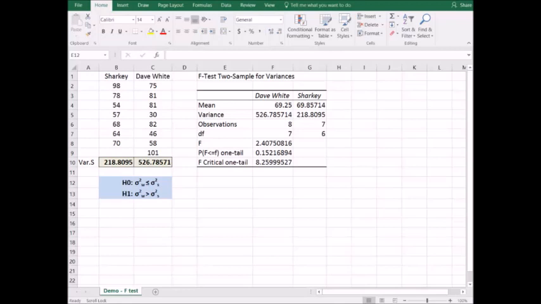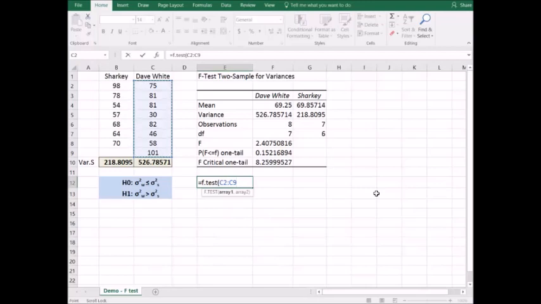The second method of solving will only solve for the p-value, and it returns the result of a two-tailed test using Excel's F.TEST function. I'll demonstrate below the table. Equals F.TEST. My first array is again the one with the largest variance. Sharkey's sales will go into the second array. Close parenthesis and hit enter.